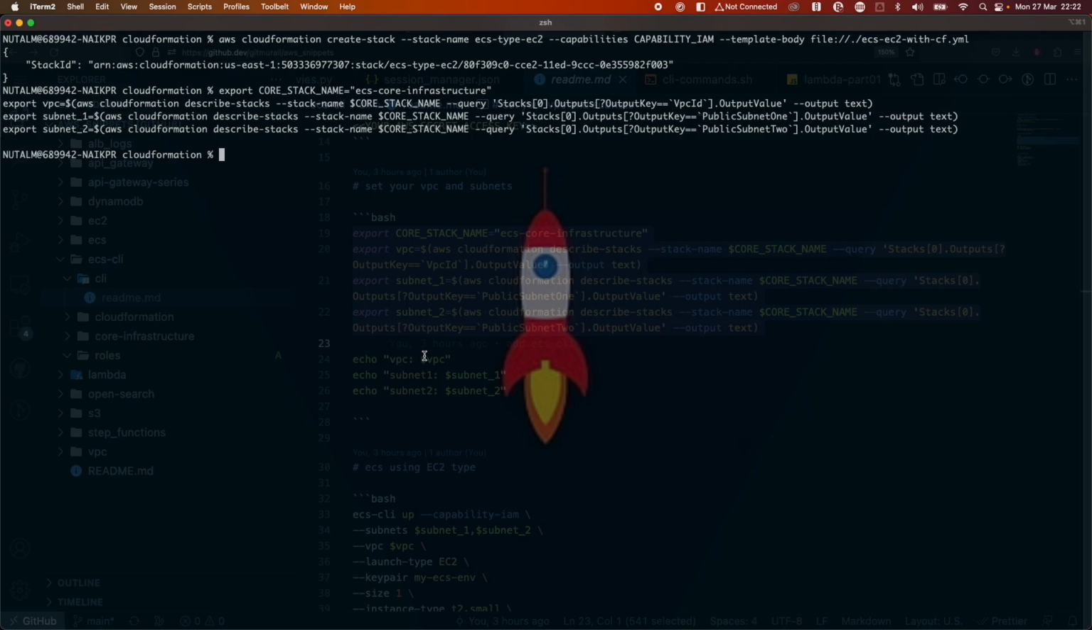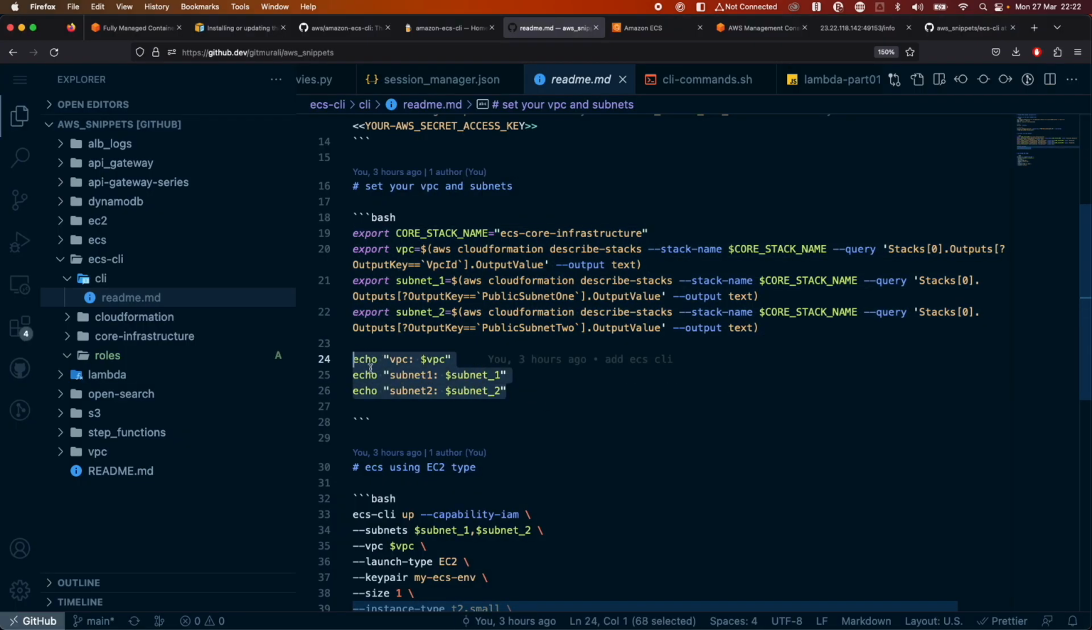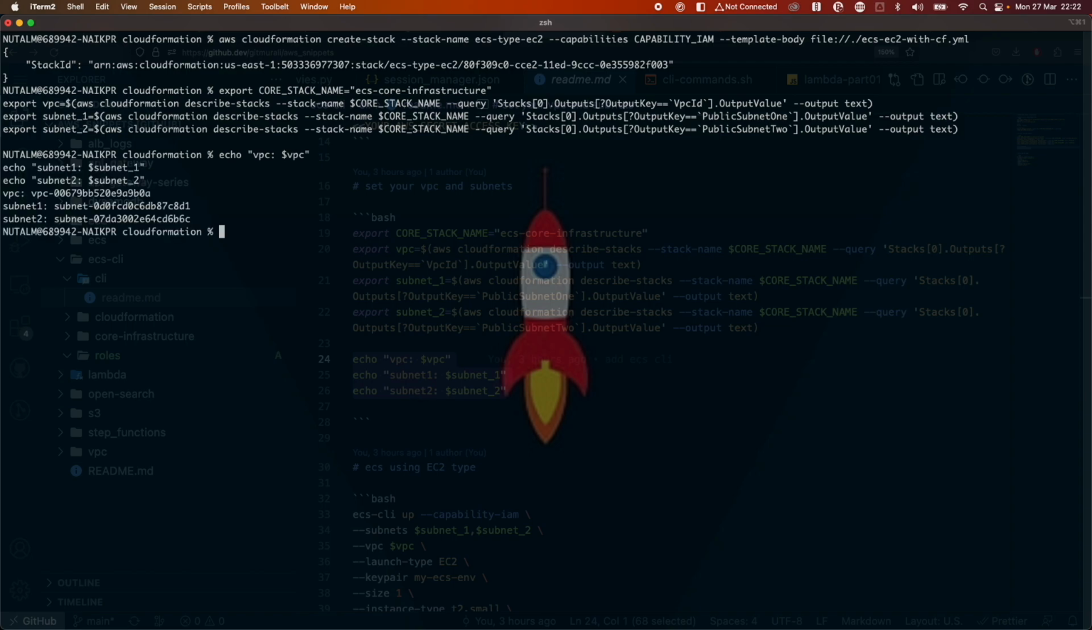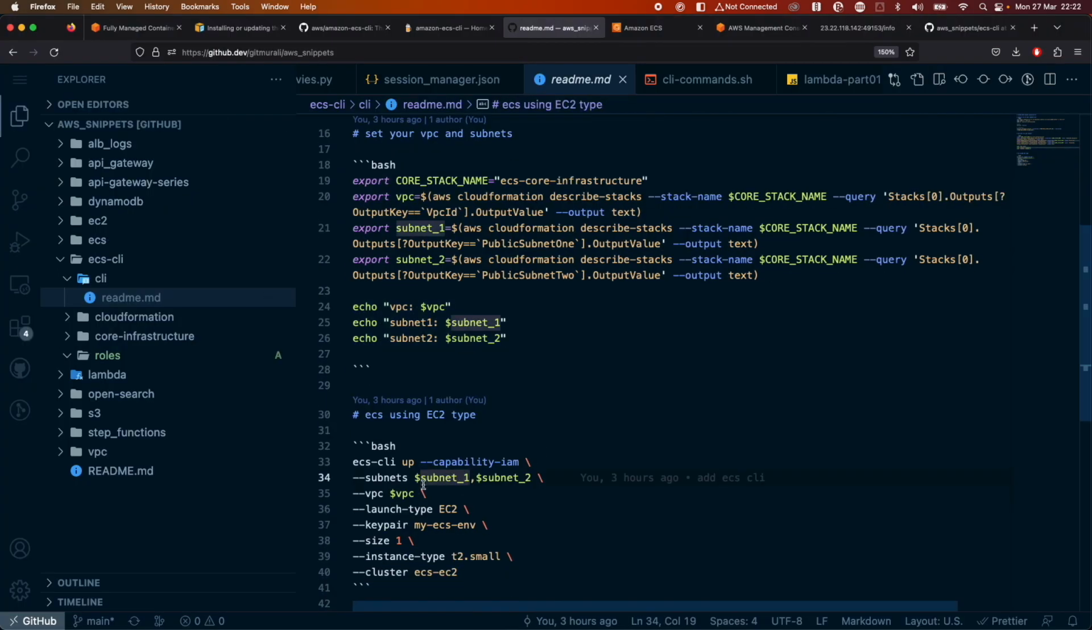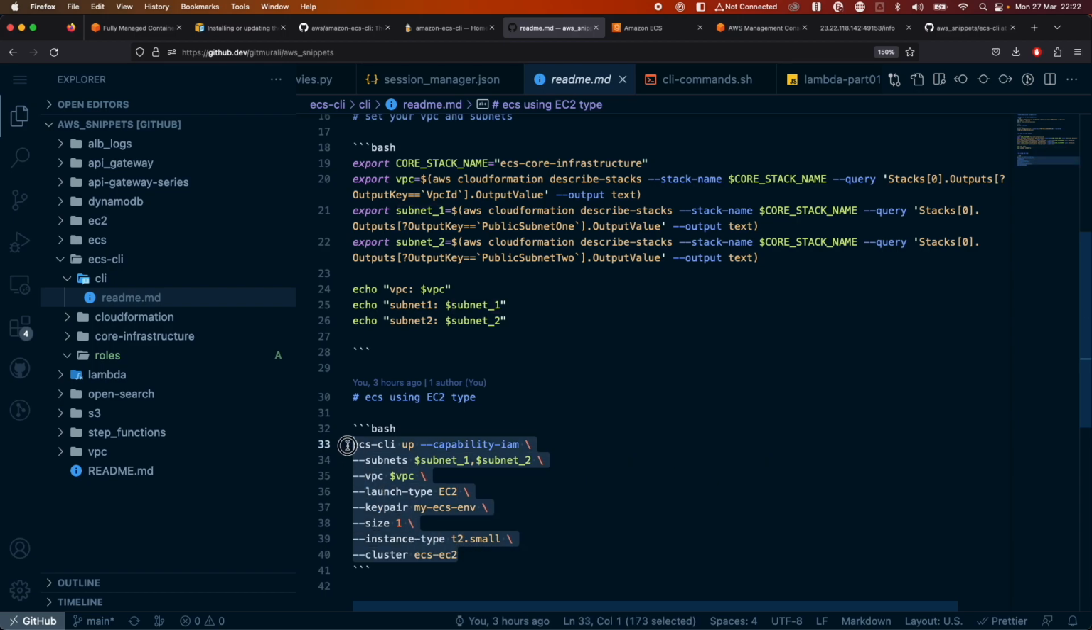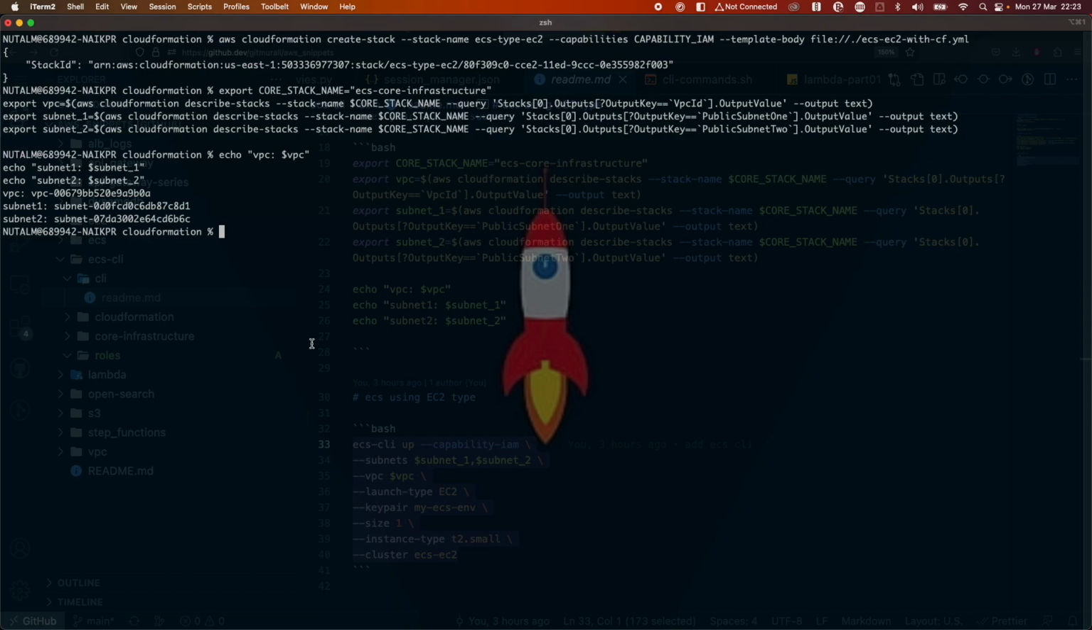So it does nothing, right? Now if you run these echo commands and paste them, you should be able to see the current VPC that we are using. This is our own VPC, this is our own subnets. Now go ahead and run this command, which is ECS CLI. I've already installed the ECS CLI in my case, so I don't need to create it. Paste it.